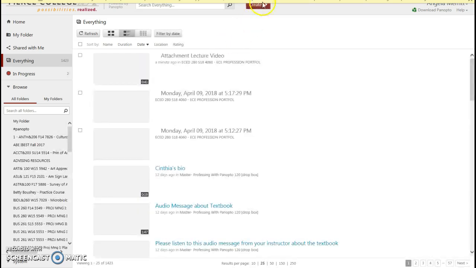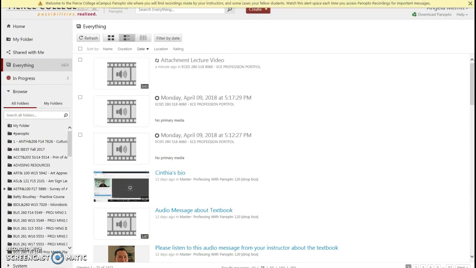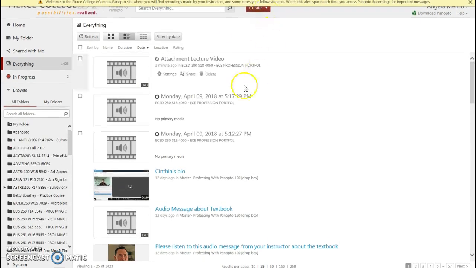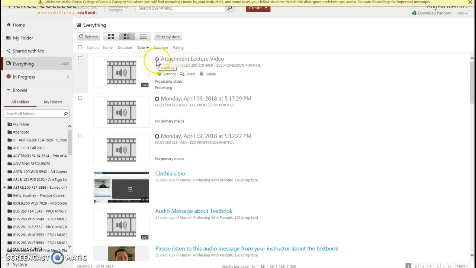And then here I have, make it bigger. Here I have this, what do you call it? My managing area for my most recent videos. So here it has attachment lecture video, and look, it's still processing slides. You can see processing slides, processing, still processing. I'll just let it process for a while. It's a 43-second long video. So I can't do very much with it.